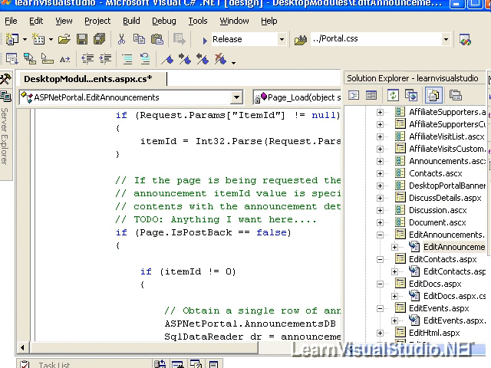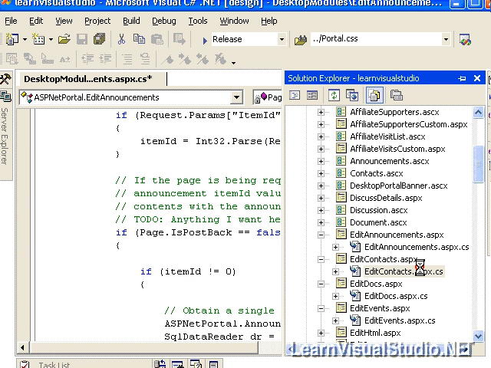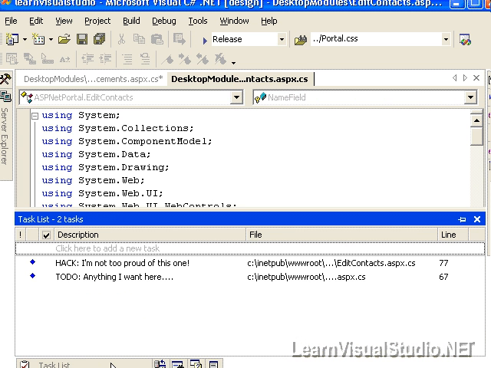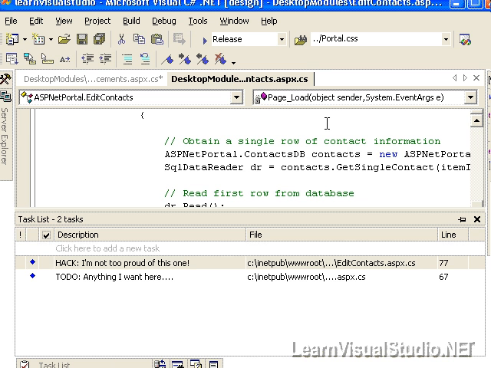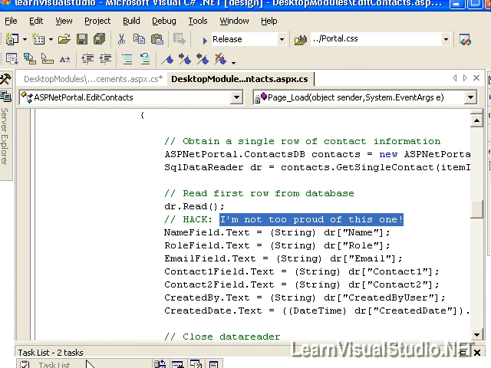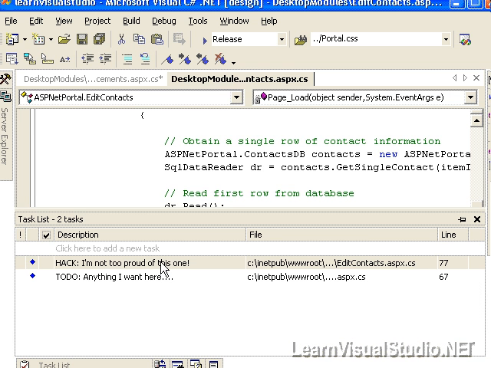Let's open up another file, this edit contacts, and see what the task list says now. It added something else called a hack. So let's go ahead and double click that. Hack, and then I typed in, I'm not too proud of this one, and we can type anything there that will remind us what that hack was all about.